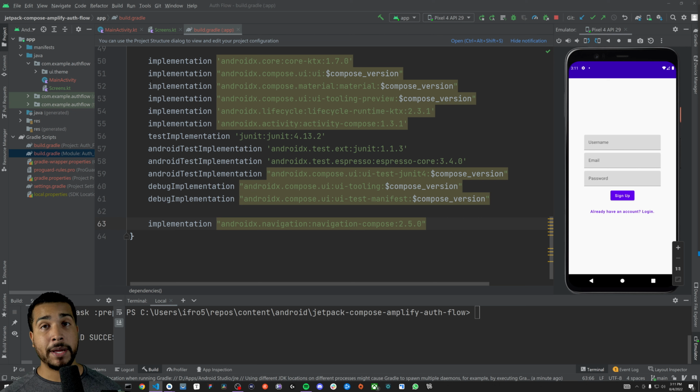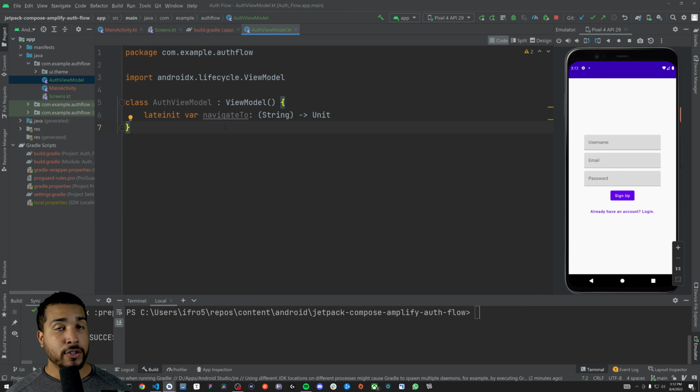So we're going to start off by creating a view model, which is going to help us navigate throughout the app. So as you can see here in the AuthViewModel.kt file, we have this new class which implements ViewModel, and it has this callback right here, which is called navigateTo, and it's going to pass a string in the callback. So what we're going to do is we're going to be using navigateTo as a callback to send which route we think the UI should be navigating to during each of the calls.